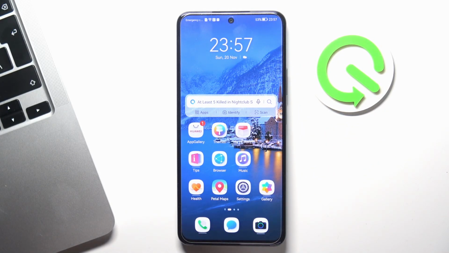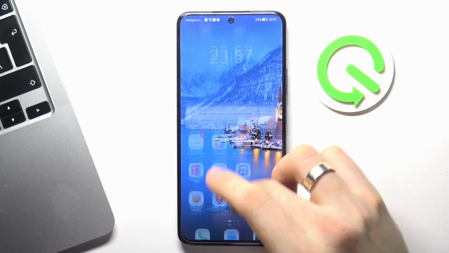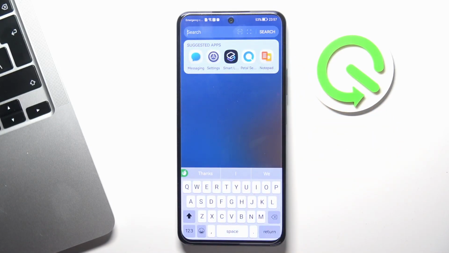So this launcher has handy features. And most importantly, this launcher has Petal Search built into the launcher. And with Google blocking, the Huawei phone can't work properly without Petal Search.